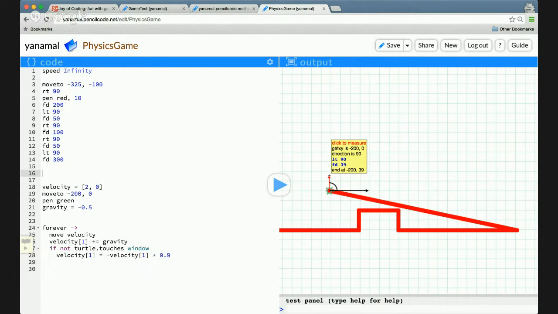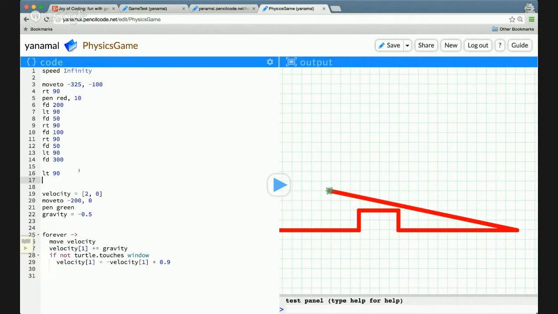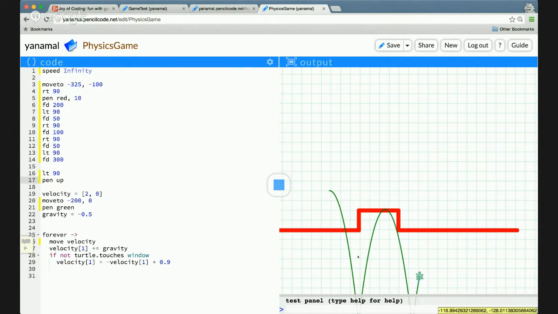We can see that if we want to face up, we want to left turn 90, which is useful. And I'll put the pen back up because I don't want to draw all this. Okay, cool. Now we did the same exact thing, except that we've reset it back to where it's supposed to be, and it's doing the right jumpy thing.